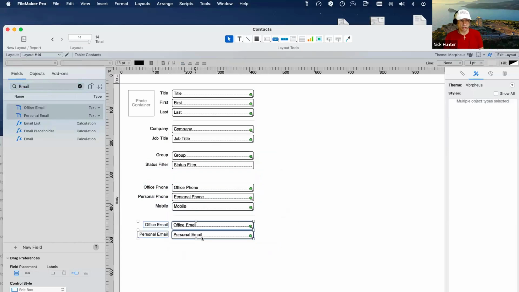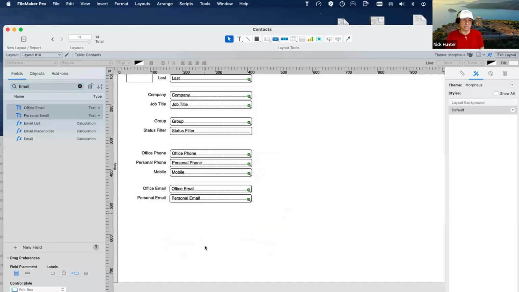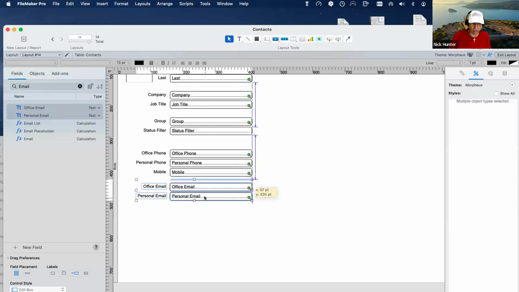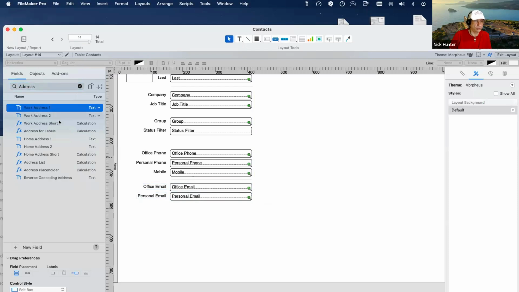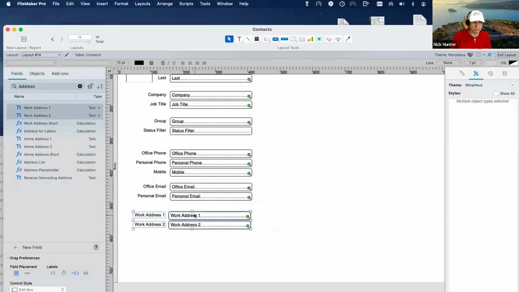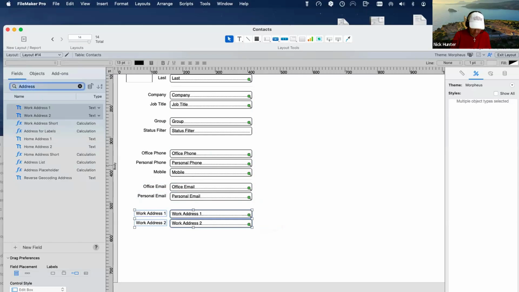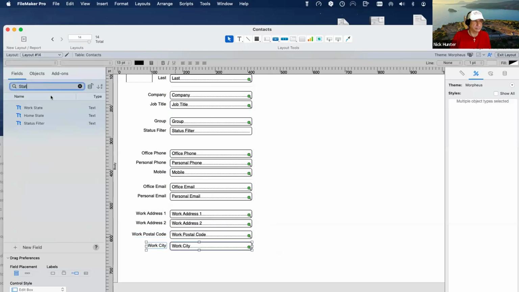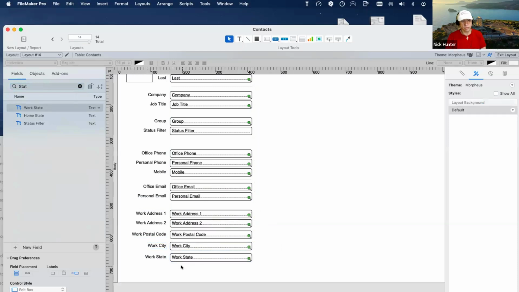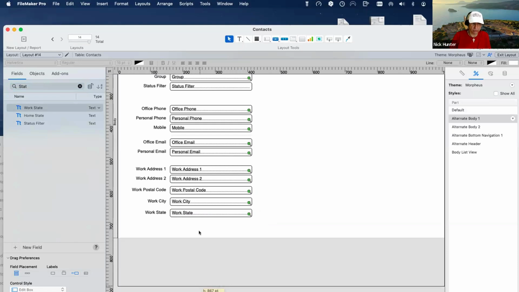Okay? So those are communication. And then I have another way to communicate with that guy. I have another important thing I want to know about that guy, right? It's all about address. Work address 1, 2, right? And then I have zip, or yeah, they call that postal, and I have city, right? I might have state, right? But then I have another address, right?